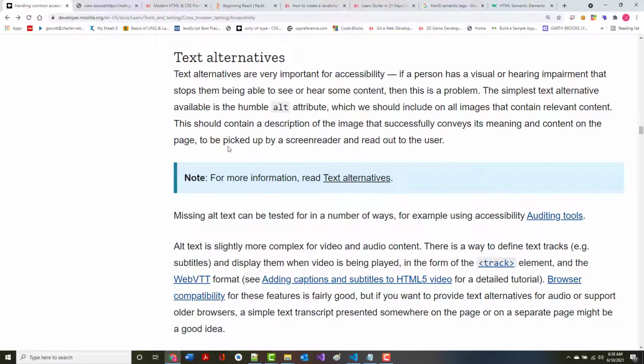Text alternatives are very important for accessibility. We've talked about this before. If a person has a visual or hearing impairment that stops them from being able to see or hear content, it's a problem. It says the simplest text alternative would be the alt attribute, for example, for images. All right. As it says, this should contain a description of the image that successfully conveys its meaning.